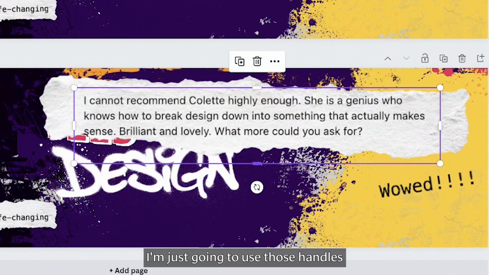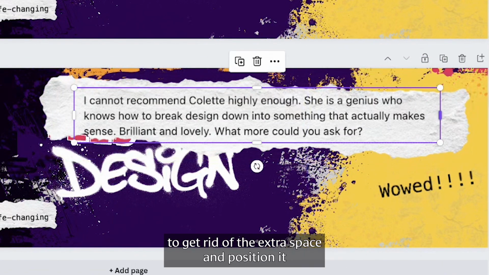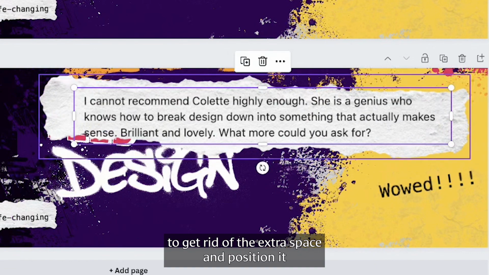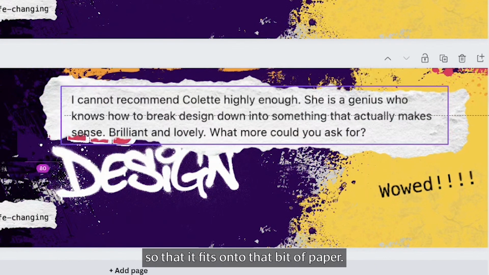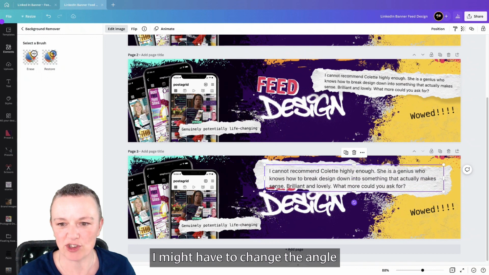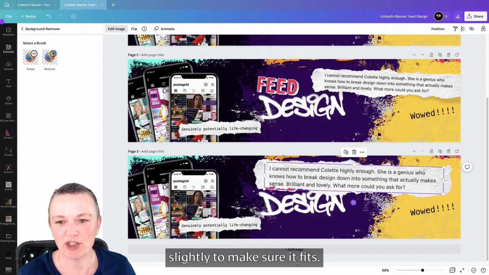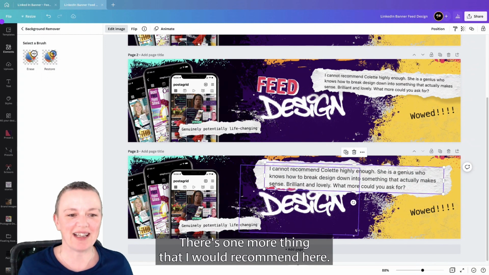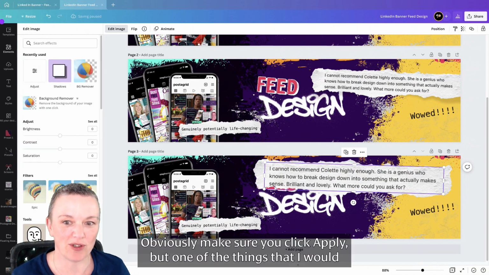paper. I'm just going to use those handles to get rid of the extra space and position it so that it fits onto that bit of paper. I might have to change the angle slightly to make sure it fits. There's one more thing that I would recommend here. Obviously, make sure you click apply.